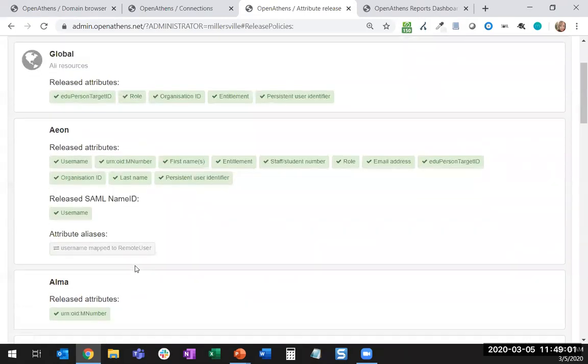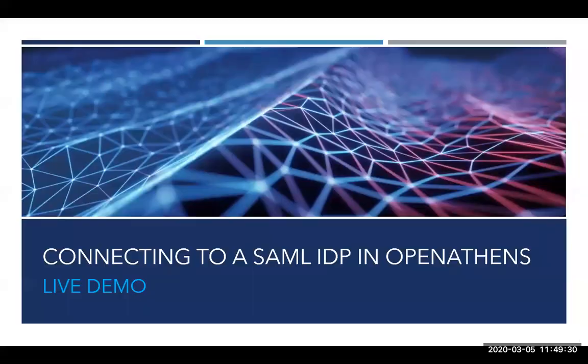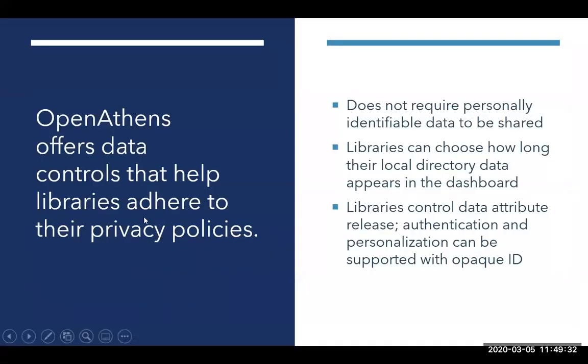And what this really does is it puts some really unique control in the library's hands to say which data should be sent where, or in most cases actually to say that no data should ever be shared during the authentication handshake. So when somebody logs into a provider platform using OpenAthens, what the provider sees at a baseline is just the OpenAthens assigned targeted ID, which is not personally identifiable at face value, rather it's an opaque identifier.